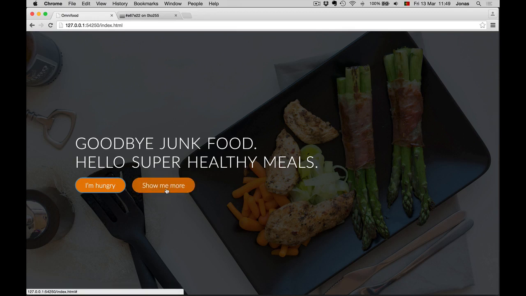Great, right? And this closes part 2 of building the header. In the next and last part of building the header, we'll just add a simple navigation and the OmniFoot logo. See you there.